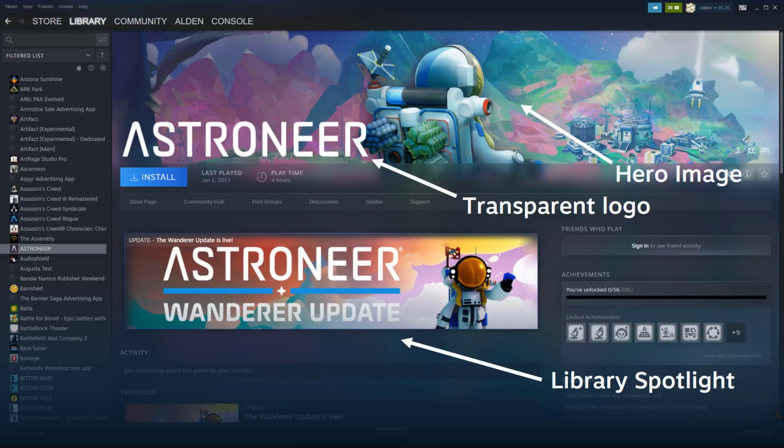It shouldn't have any text or things like that. It should be a really subtle background. Maybe show your hero like it does here with Astroneer, and then your logo, a transparent logo. You can determine how these are positioned and how they scale. We've got a built-in little tool that gives you a preview of how these things work together, how they overlap. They are separate files, so you can position them in a number of different ways.